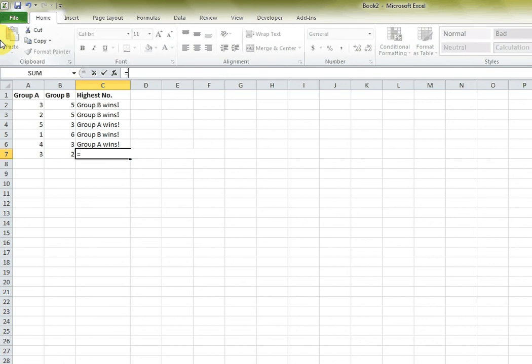I would write equal if, open parentheses, the logical test, which is A7 is greater than B7, close parenthesis, comma, and then this message, good job, A, and the else, or if it's false, good job, B. Close the quotation marks and parentheses, press enter, and you can see it says good job A because A had the higher number. So it's as simple as that.